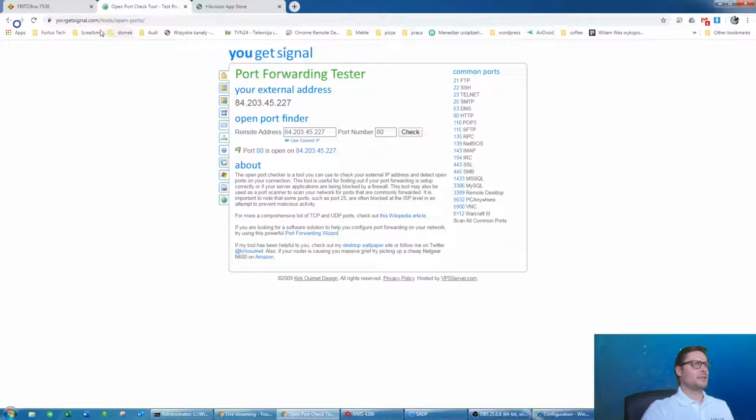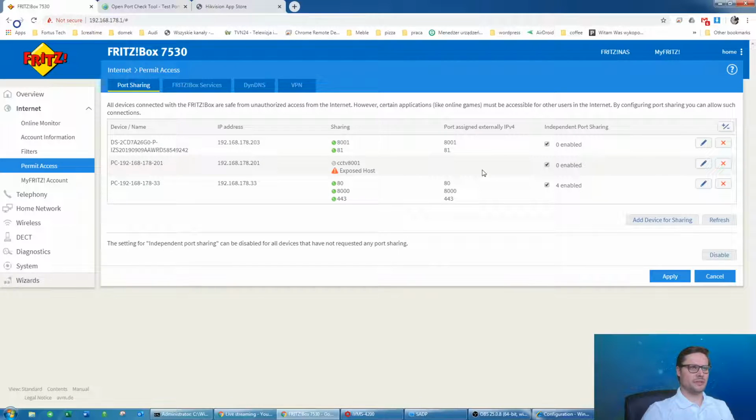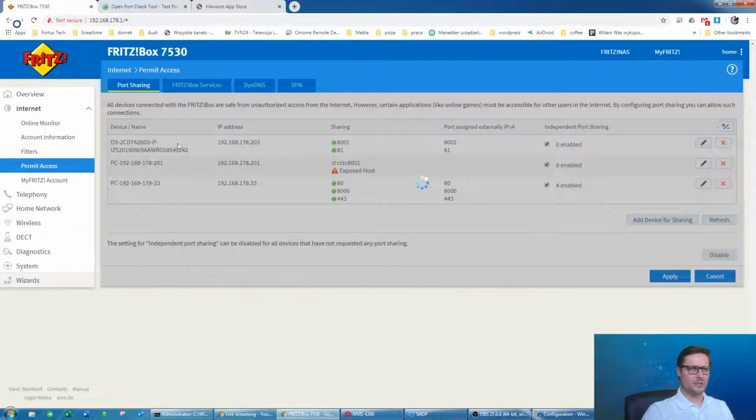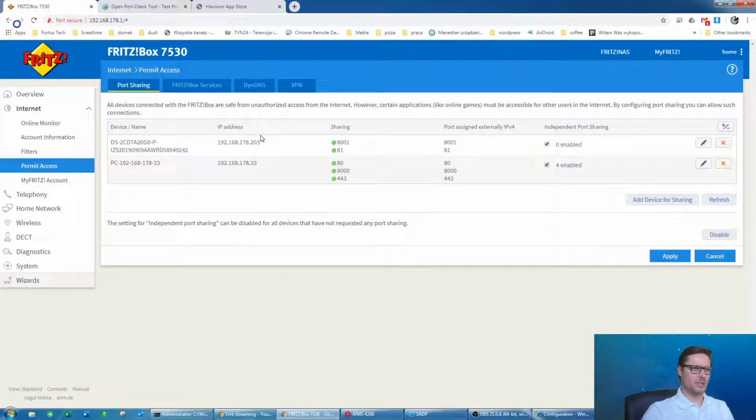So on a page like yougetsignal.com, you can check if the ports are open. As you see here, I have ports 80 and 8000 open already. My device on 8001 will probably be conflicting with the other device I have connected. In this case, I need to make sure that only one device has port 8001 open, which is my camera on IP address 203.